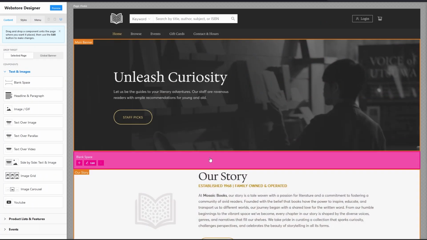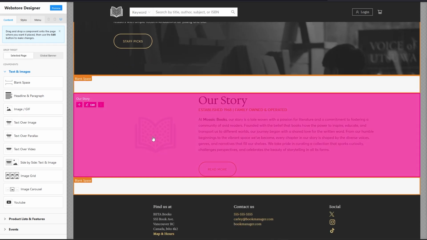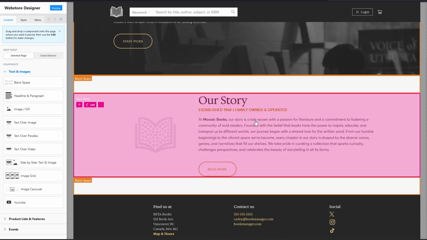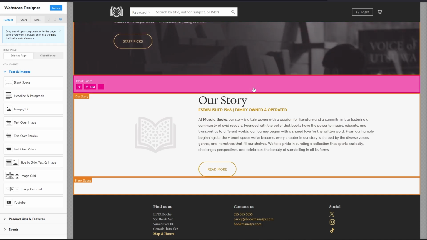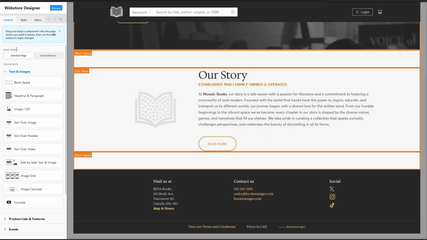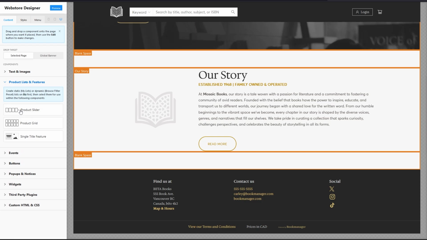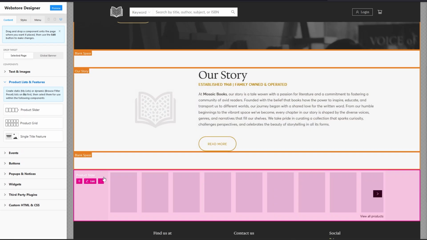Okay, back to the editor. We've added 2 bits of text. That's all cool, but what about the books? Let's maybe dive into featuring some titles, some books, what your bookstore is actually about. So let's drop in a title list. So I'm going to go to the content tab here, close the text and images, go to product lists and features. Let's throw in a traditional product slider.